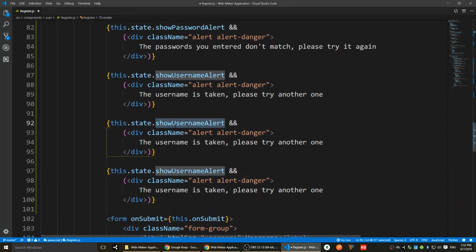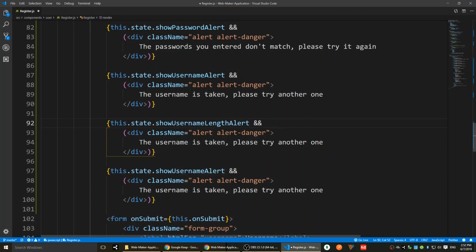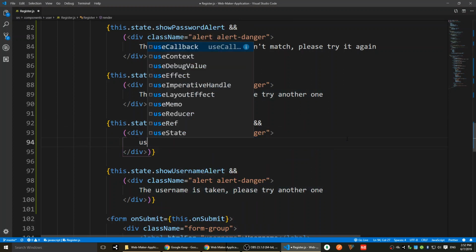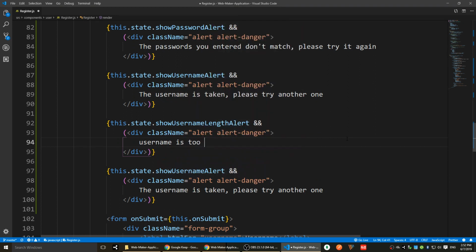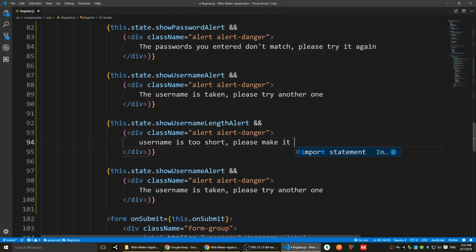So the first one is show username length alert. This one is saying username is too short. Please make it at least 6 characters. Yeah, and let's do it for the password as well.